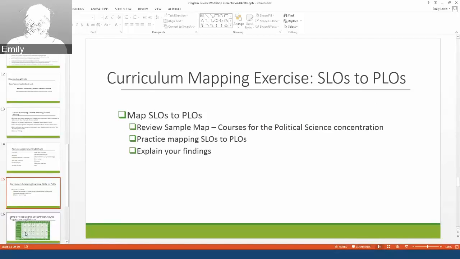So, mapping, another mapping exercise. You're going to look at your course. You're going to do a thorough review of your course. And on that faculty worksheet, you're going to really be writing information down, any changes.